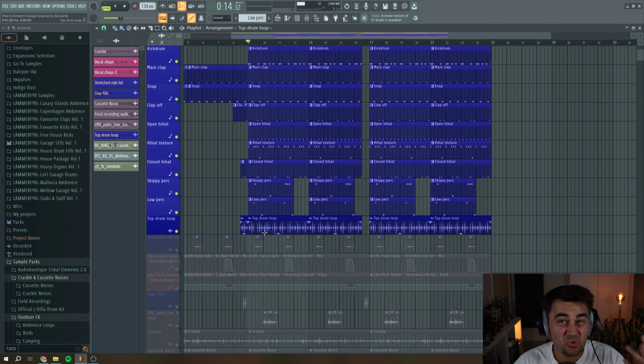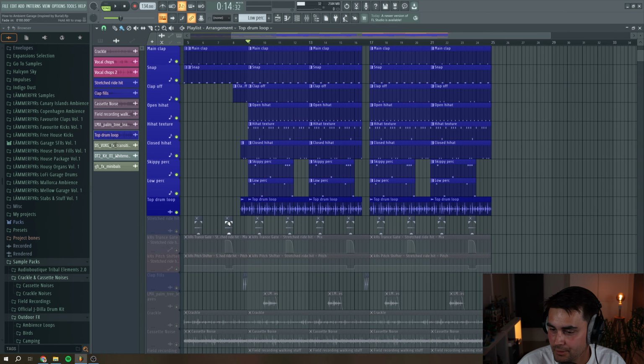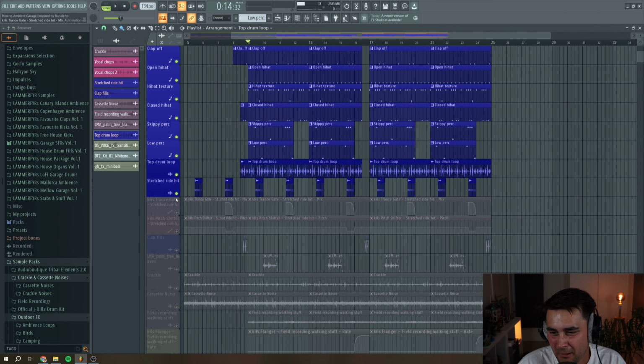It just adds something cool that I couldn't create with the other sounds. So it's a really cool thing to layer your drums this way, in my opinion. The last one is pretty cool. This is a stretched ride hit.